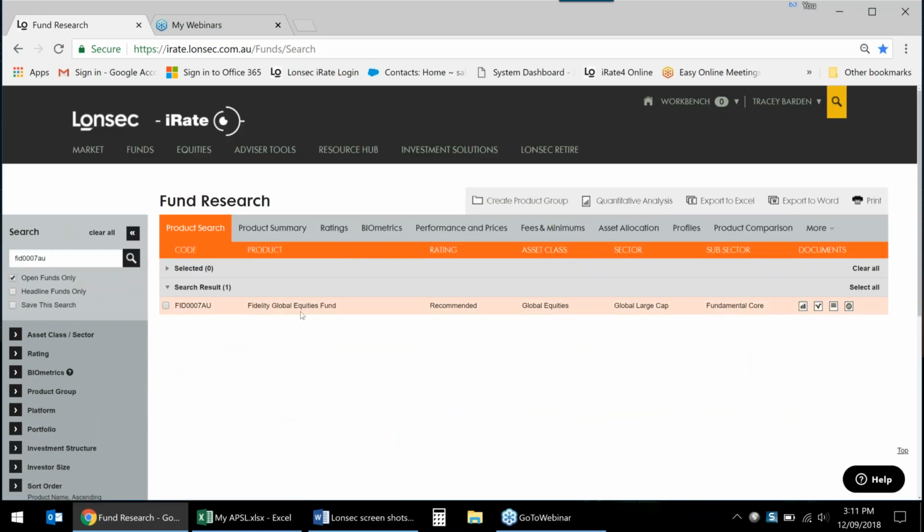And here I have my Fidelity Global Equities Fund. And I have all of these headings, so rating, asset class, sector, and subsector. And I have quick links to my research documents that are available. So the quick links that I'll show you, the first one, and if you hover on the icon, it will show you the name of the actual report.